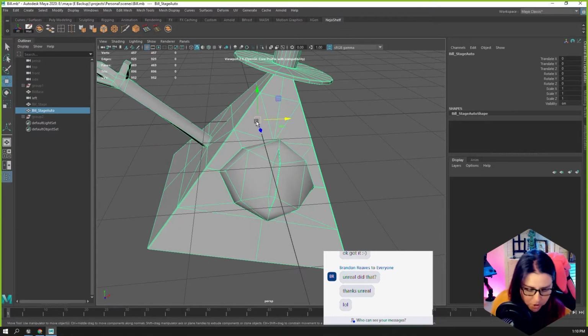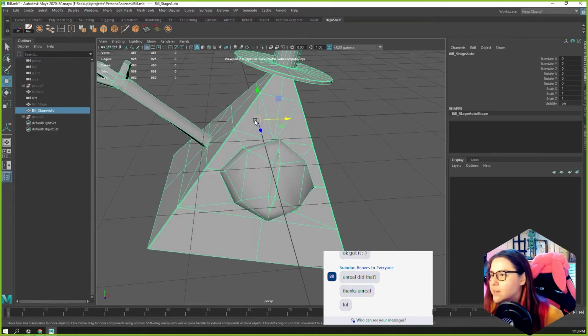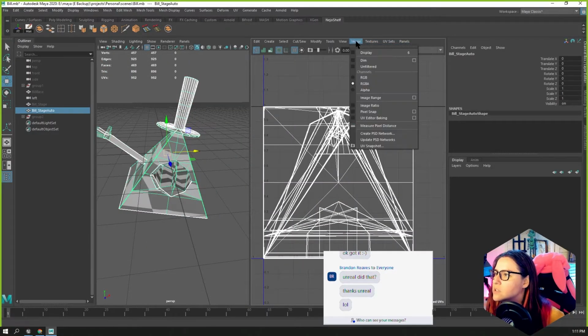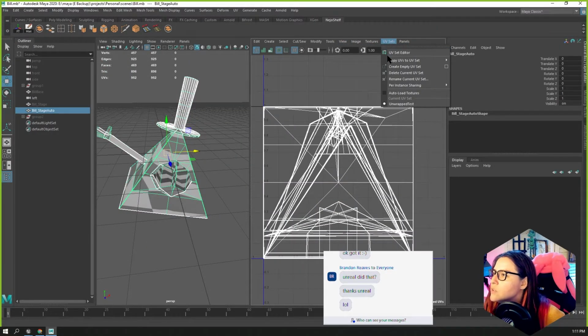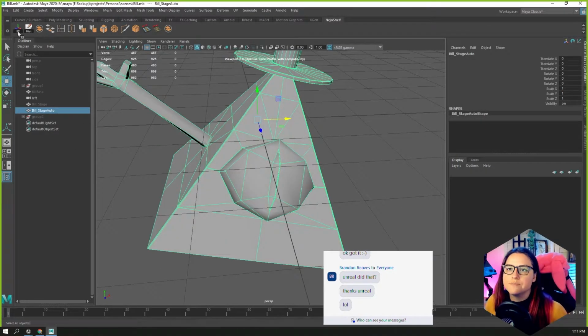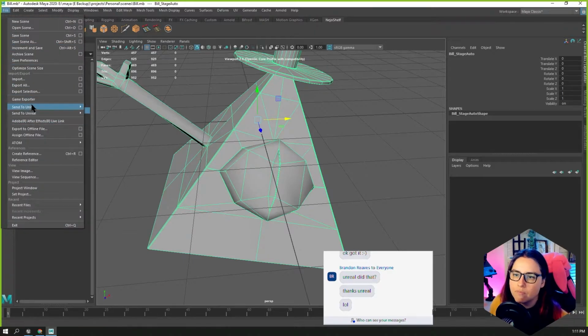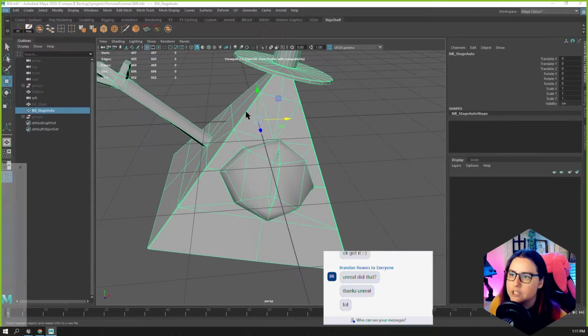Now, actually, let me make sure that I don't have any other. I don't think I do here, but let's go to texture, UV set editor. Yep, I've only got that one. Okay. All right. Go to file, export, selection.